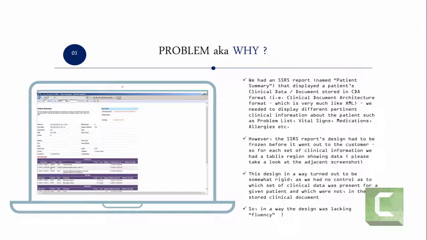We had an SSRS report called Patient Summary that displayed a patient's clinical data, or the document stored in CDA format, which is the Clinical Document Architecture format, and it is very much like XML. We needed to display different pertinent clinical information about the patient, such as problem list, vital signs, medications, allergies, etc. However, the SSRS report's design had to be frozen before it went out to the customer.